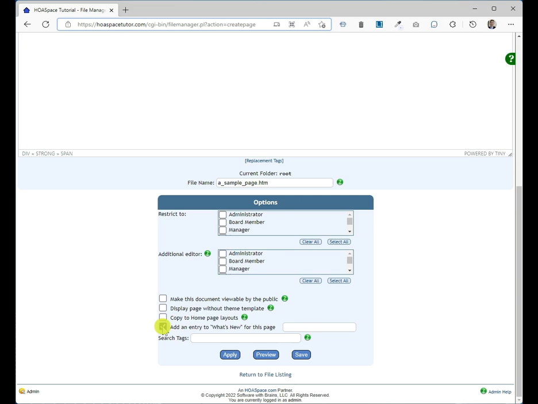And if your members log in and view the What's New page, or sometimes there's a widget on the home page that says What's New, a little box with just some links in it, the most recently added things to your website will be listed in that box. Checking this box will add this page to the What's New database, so it'll be listed in that list of what's new on the website. And over here, you can type in a very brief description. We could put in, sample web page, and that would show up on the What's New listing.